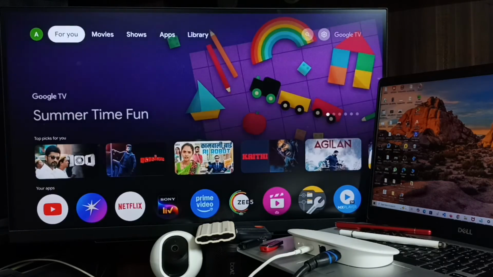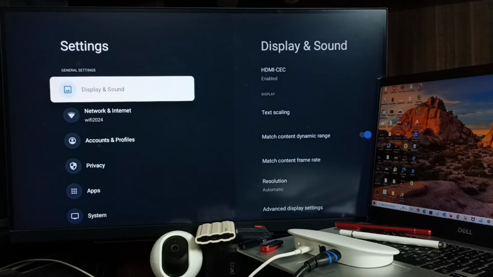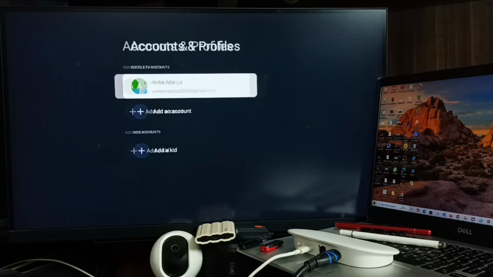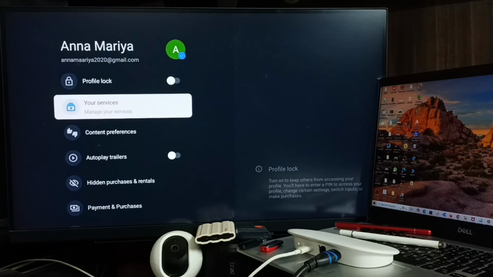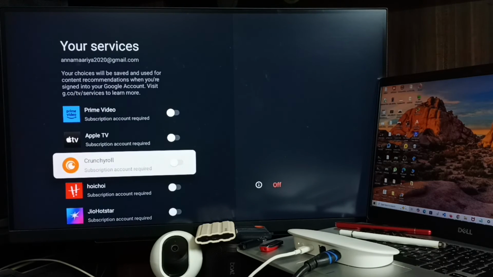Method 2, go to home screen, then from top right corner select all settings, go to accounts and profiles, go to account, set your services. Here you can see same list of services. From here we can turn on or off. Okay, these are method 2.